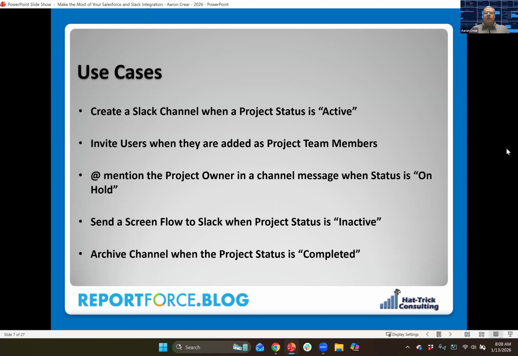We're going to create a Slack channel when a project status is marked to active. We're then going to automatically invite users to that channel when they get added as project team members. We're going to send a direct message and mention a project owner in a channel when the status is on hold. We're going to send a screen flow into Slack when it's inactive, and then we're going to archive the project when it's completed. So basically, all of these are going to trigger off of essentially one field for the most part, other than the project team members, and that's going to do something based on that status change.